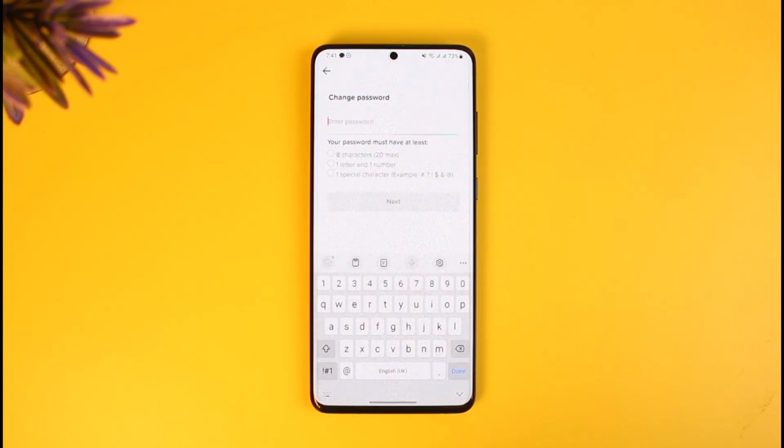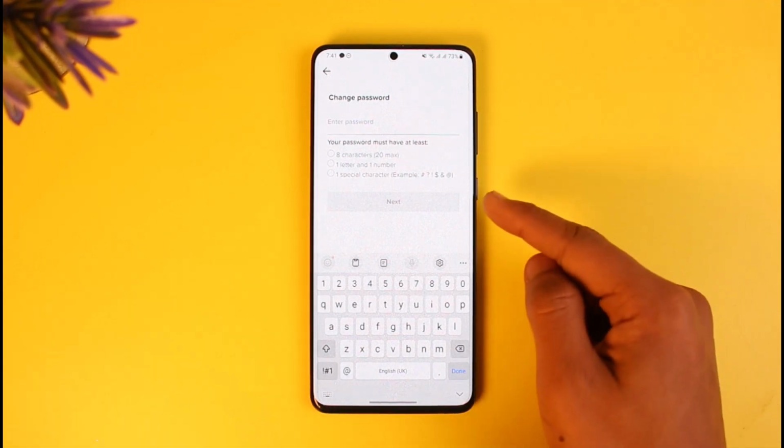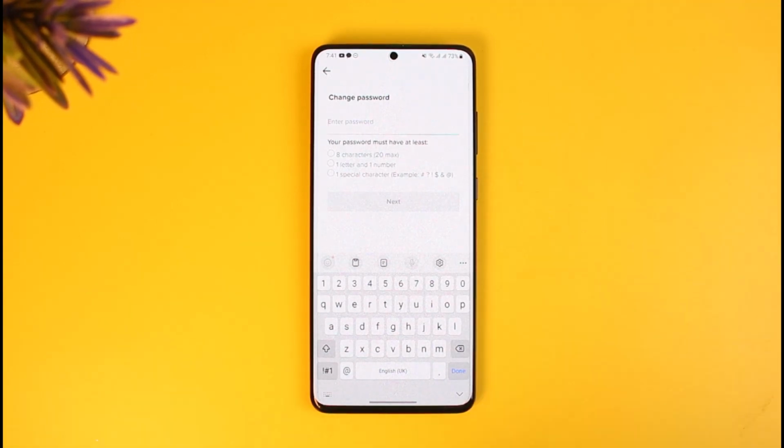So when you verify the code, it will automatically take you to a page where you can simply enter the new password. So right over here, just make sure to enter the new password that you want to use, and then after you've done so, just tap on the next button to save the changes. And this is how you can change the TikTok account's password.